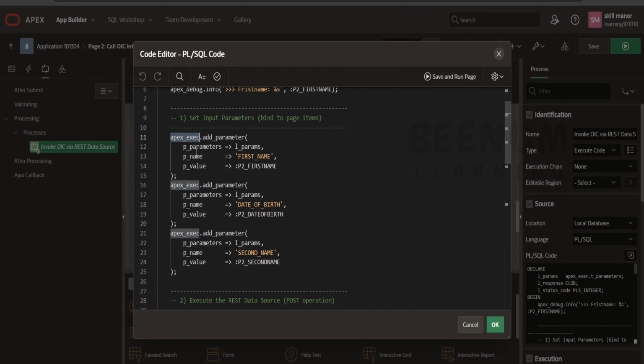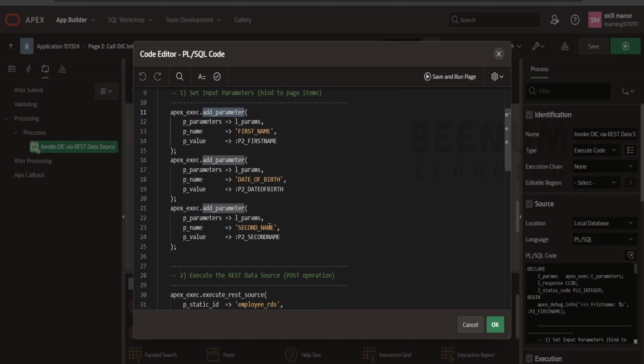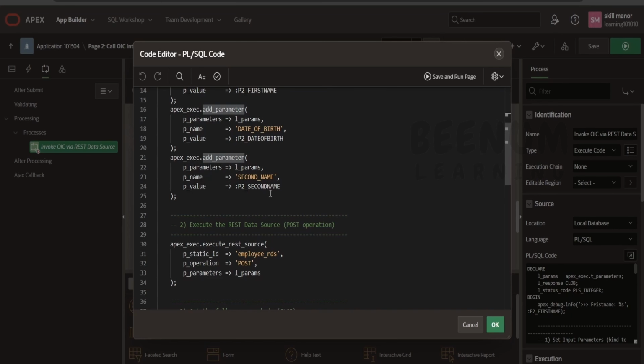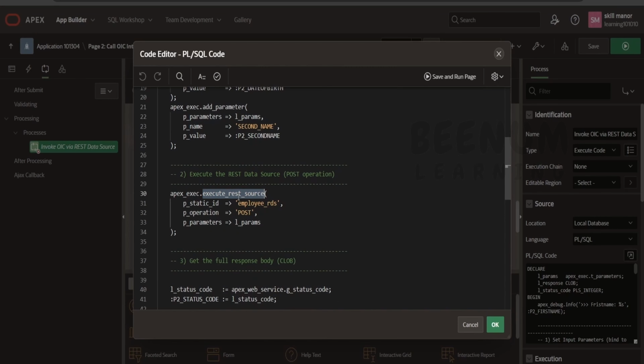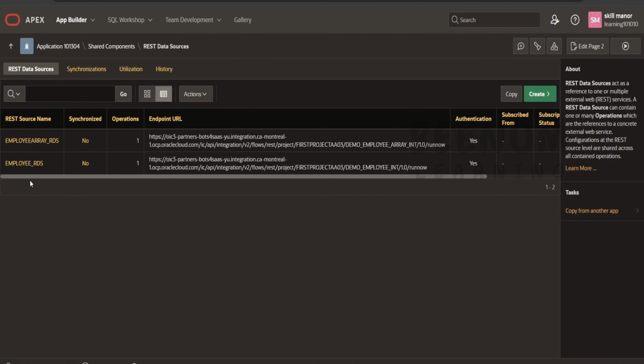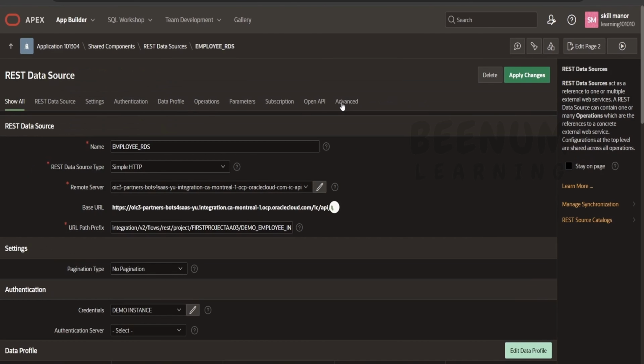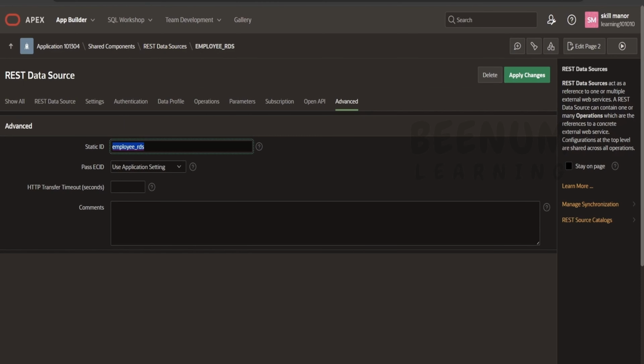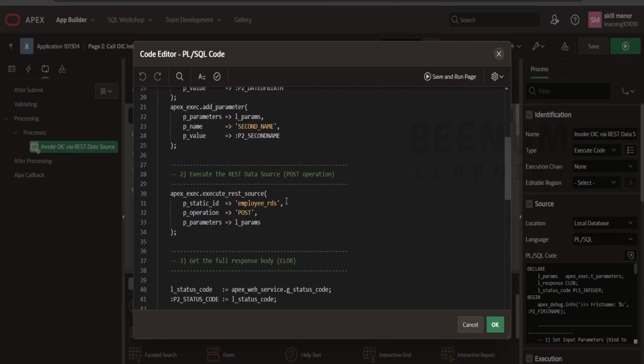I'm making use of APEX_EXEC and add parameters in order to map the page items to the parameters over here. So we are making use of low code capabilities of Oracle Apex and not hard coding anything in PL/SQL. Next, we are making use of execute REST source. This is the procedure available in this package, wherein I'm making use of employee RDS. This is something you have to get from the REST data source configuration. I will show you how we can get this static ID for the REST data source. If you click on this REST data source, go to the advanced, here you will be getting the static ID. This is the same static ID which you have to populate over here.